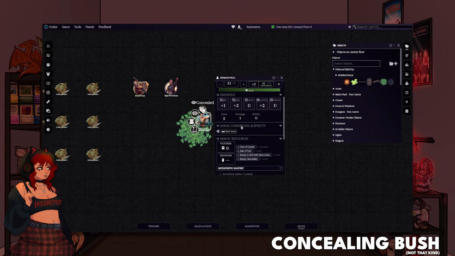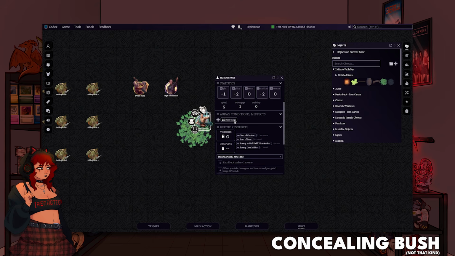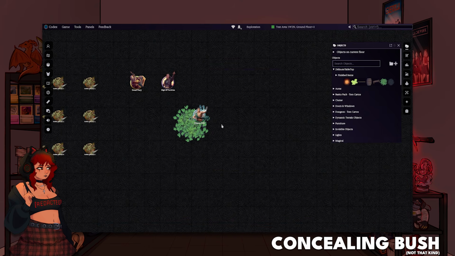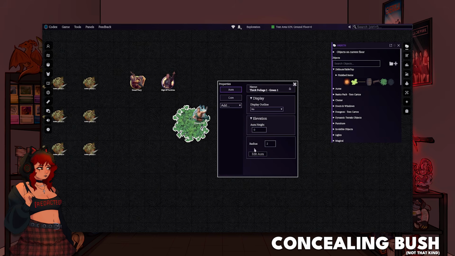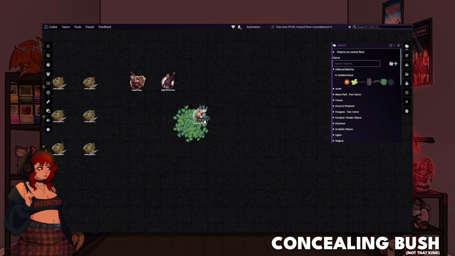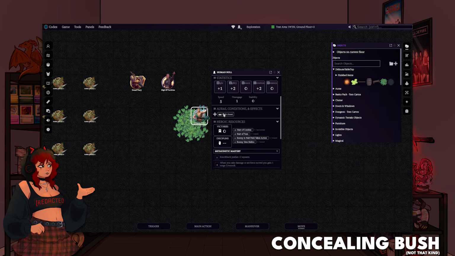If we open up the character panel, we can see here that they have the bush aura, so they benefit from it and they are concealed. If you wanted to go a little further, if we have the object selected, we can open this up again. You could also include in the description, creatures in the bush have concealment. And then when we look at our hero and their character panel and they hover over the bush, they will see that is the rule. So in case they are wondering why they have concealment and see this strange aura, they can tell it's because they are in a bush.